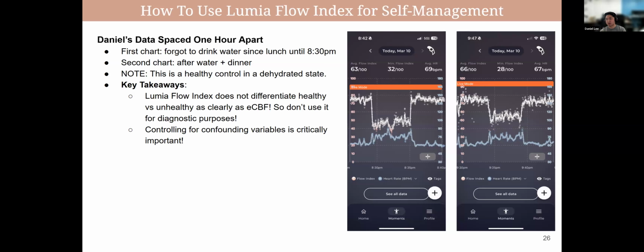That interventions, we're testing apples to apples here. So all that said, in general with the Lumia Flow Index, the consumer version, you will see a difference, but it's just not as dramatic. You can have healthy controls look like OI, and you can also have OI, orthostatic intolerant, look like healthy controls with the Lumia Flow Index in certain situations. And so it's important to use eCBF for diagnostic purposes. It's also important to control for confounding variables. That's not the purpose of Lumia, but I just wanted to make that distinction more clear.